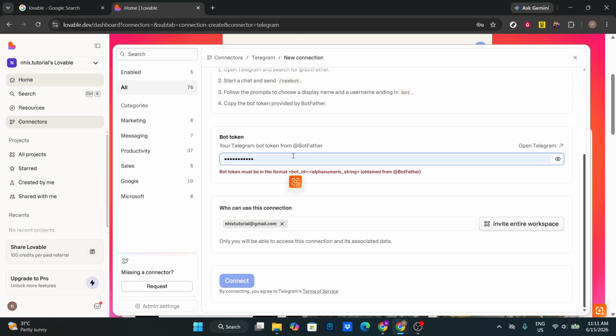And that's it. You've now gone through the process of adding Telegram in Lovable, from opening the dashboard all the way to connecting your bot. Once connected, you'll be ready to continue building or automating workflows using Telegram inside Lovable.